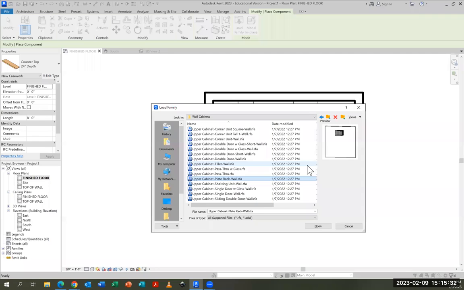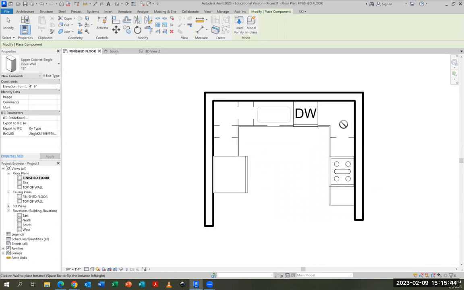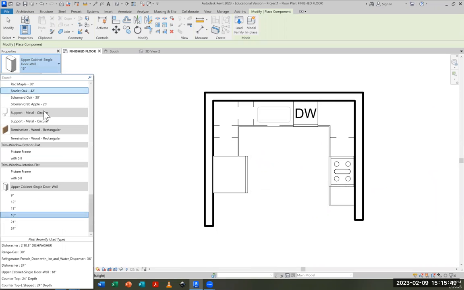Single door wall cabinet. Single door, yeah, right there. Upper cabinet, single door, open. And I am going to go up here. Upper cabinet, single door. I'm going to give it 12 inch.